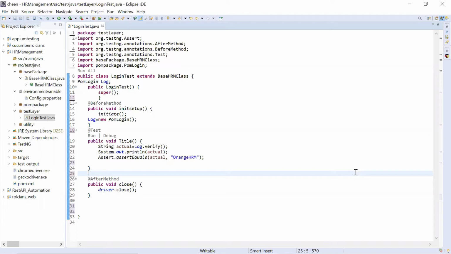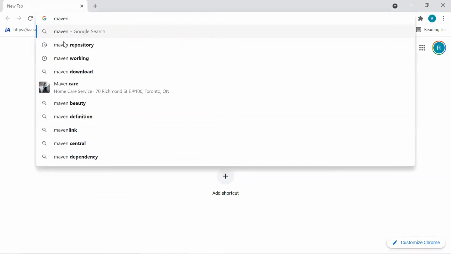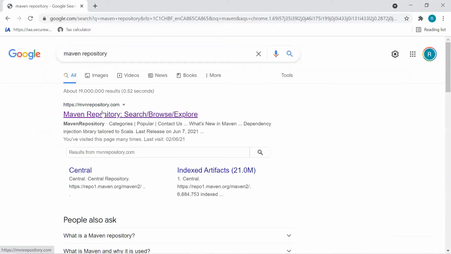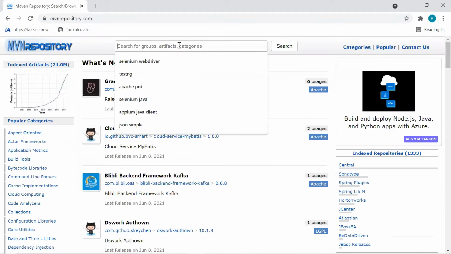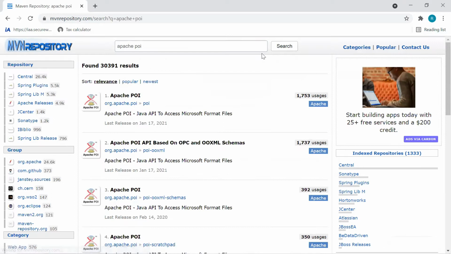For that, we need to add some dependencies in pom.xml. First of all, we'll get started with that. So here, we'll write Maven repository, open this link, and here we will write Apache POI. So guys, Apache POI is a plugin which we need to add in order to read data from external files. So I'll click on this, search for it. We already added these two Apache POI plugins, like POI and POI OOXML, that is Open Office XML.